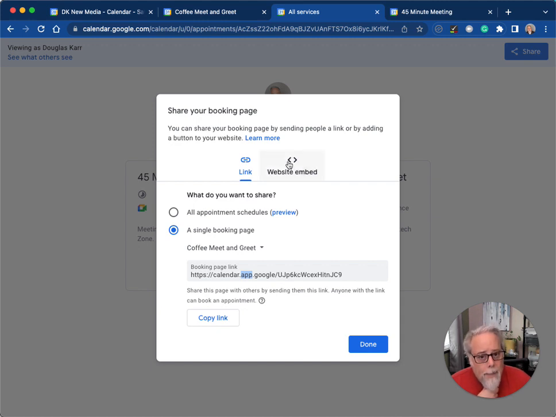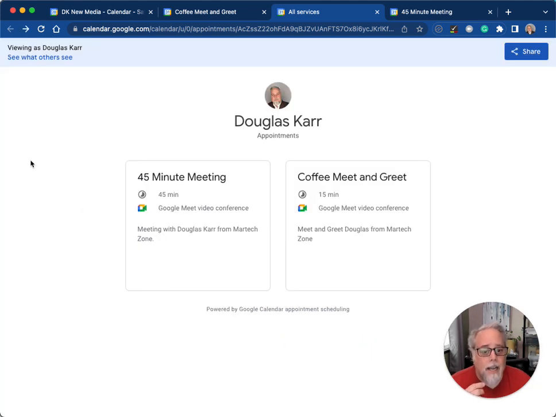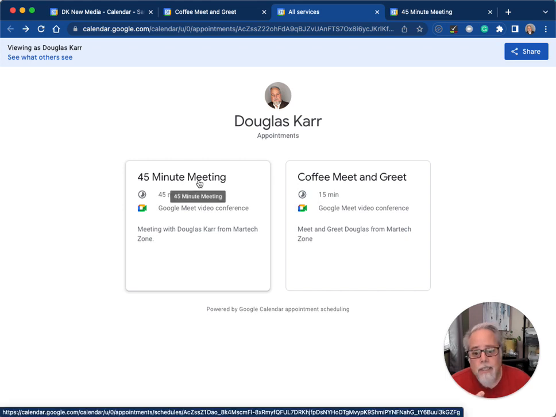You can also embed it in your website, so you can have a button with a pop-up, or you can have the booking right in your page, which is really nice. And so if you ever wanted to do that, you could do that as well. But that's appointment scheduling. Now, the other interesting thing that I had a hard time doing was actually going to edit these.